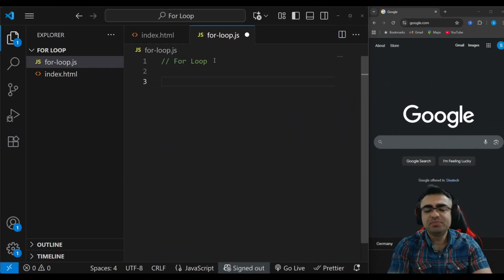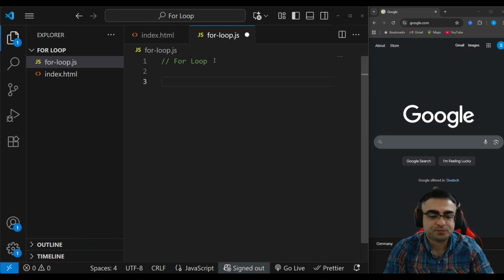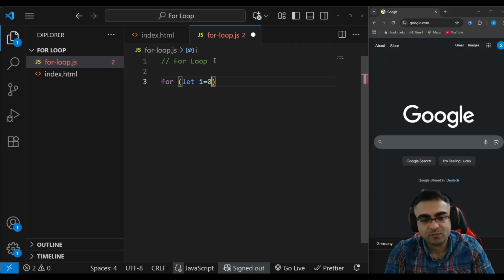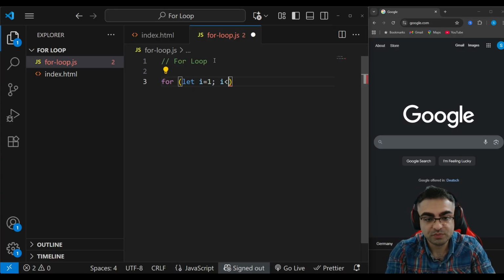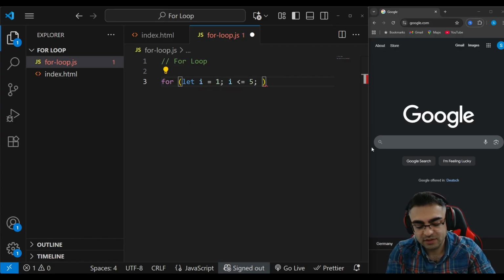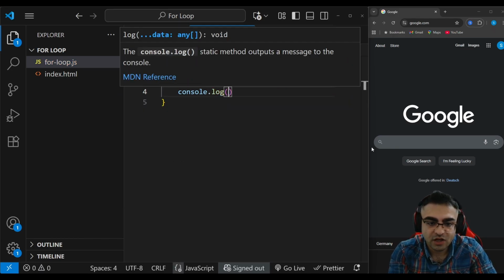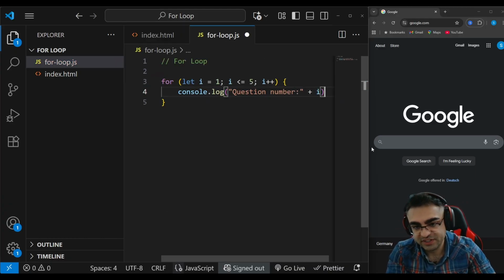Let's begin with a simple example. Imagine that we have a quiz app with 5 questions and we just want to log the question numbers in the console. So we can use a for loop, for, then our counter here. We start from 1, then our condition. We have 5 questions, so it should be less than or equal to 5. And finally, our final expression or step. Curly braces, then console.log. We can use string concatenation, "Question number", and we concatenate that with the counter, which is i here.